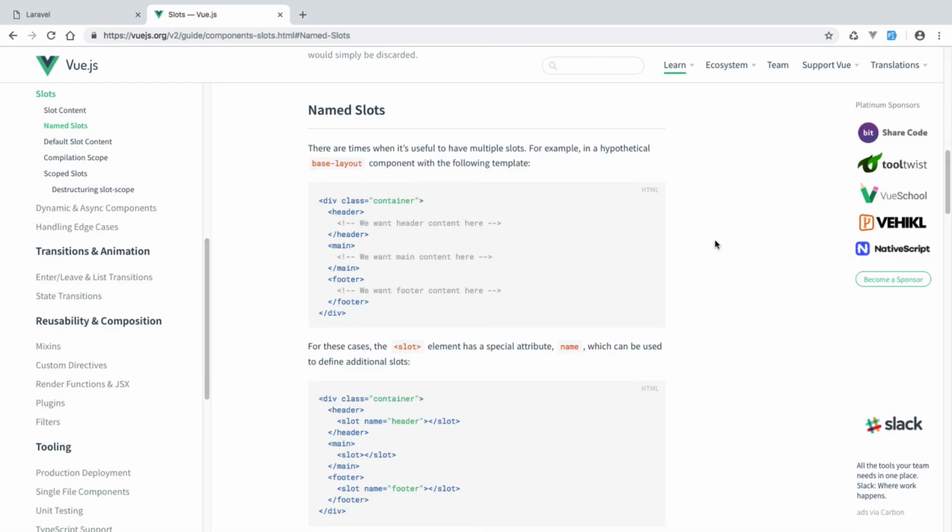If you would like to learn more about Vue's named slots, navigate to vuejs.org and search for named slots. You'll find the full specification for it.